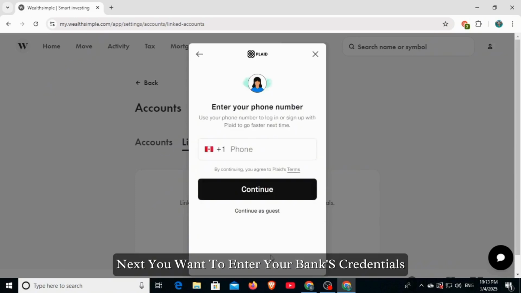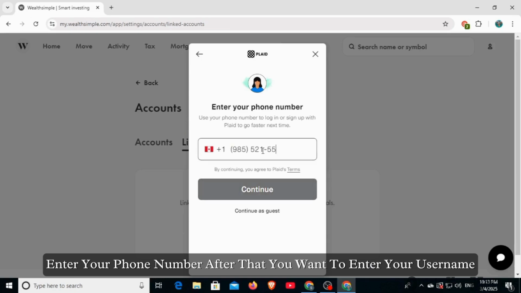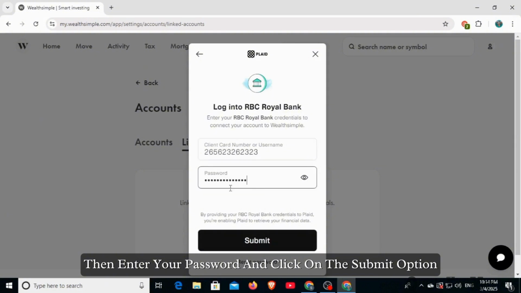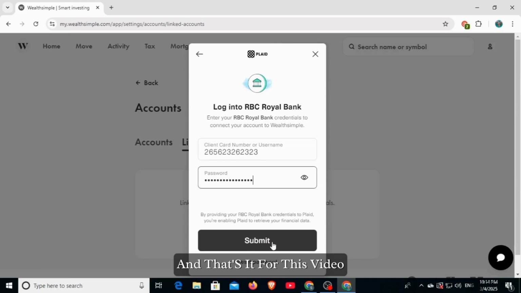Next you want to enter your bank's credentials. For that, first of all enter your phone number. After that you want to enter your username. Then enter your password and click on the submit option. With this, you will be able to link your bank account to Wealthsimple, and that's it for this video.